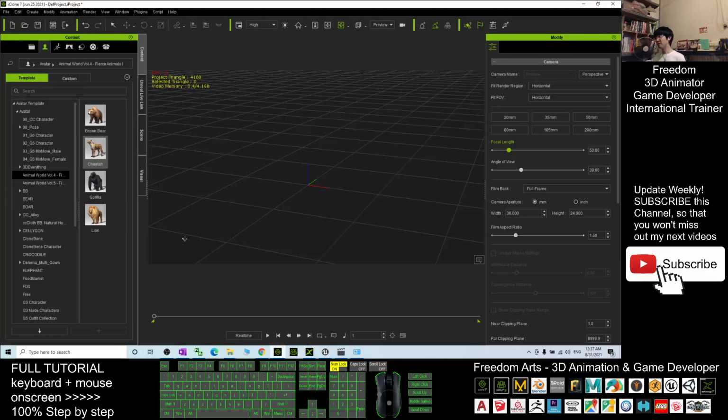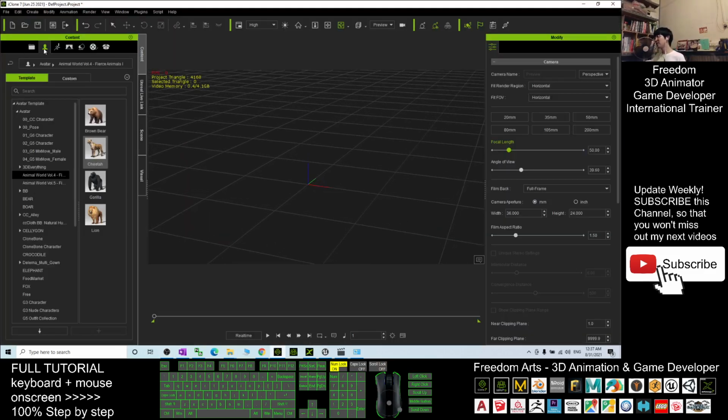First, you need to have iClone 7. Under iClone 7, you click the avatar templates at the avatar. Then you can see that you have Animal World Volume 4. Inside there you have a cheetah avatar.